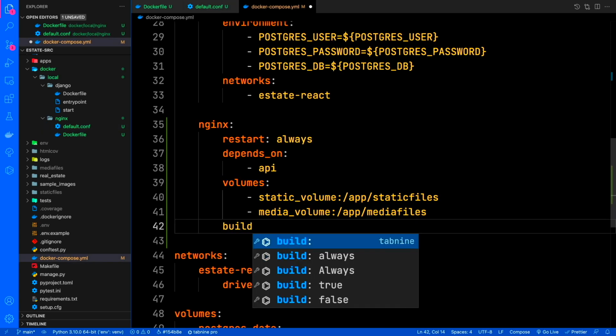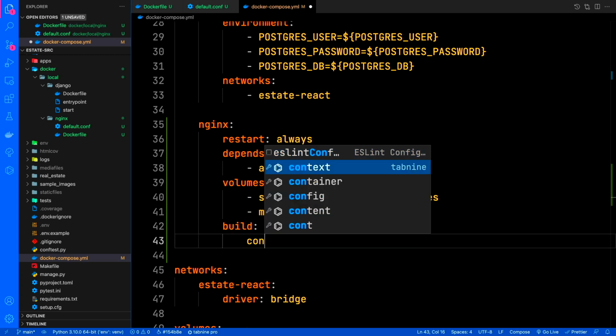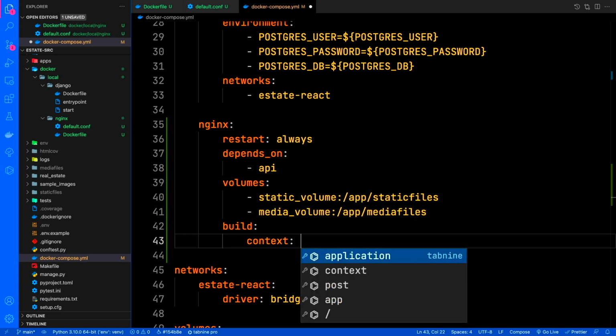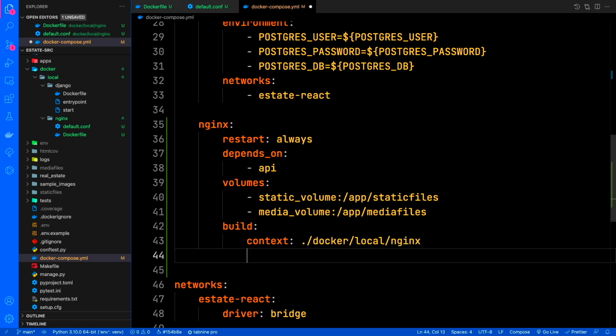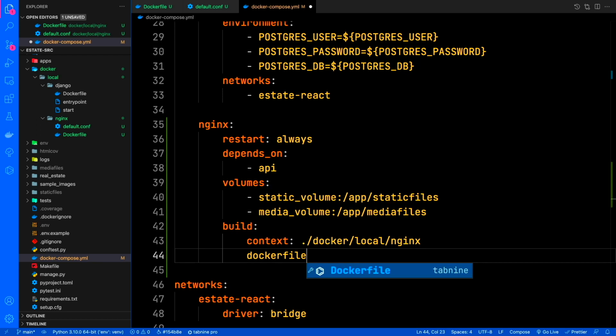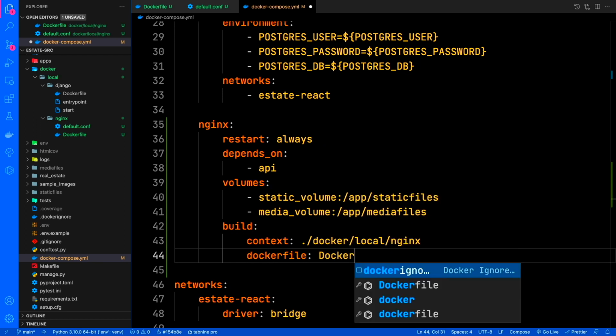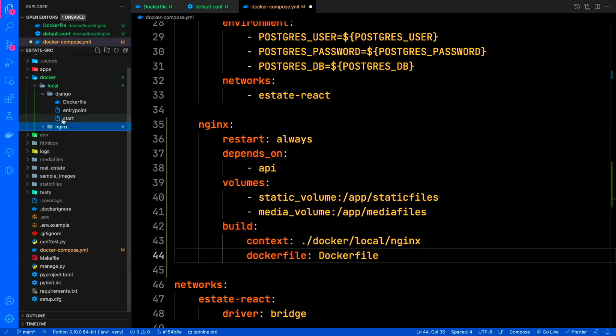Then for the build command, so build, we're going to now use the context. So we're going to declare the context here. The context is going to be ./docker local NGINX, like that. Then we're going to use the Docker file. So basically look in this context where NGINX folder is here, then use this Docker file.